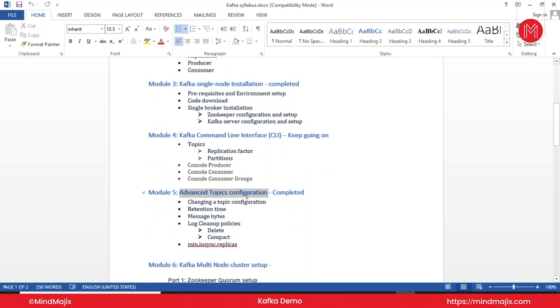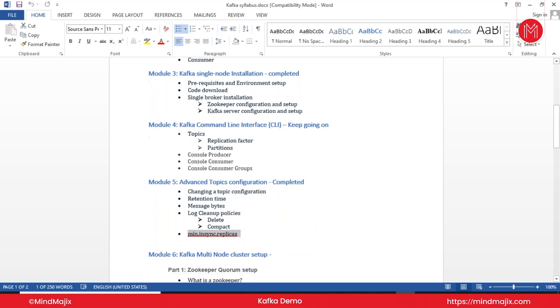Now, advanced topic configuration. Like we just discussed, every topic should have its own configuration based on business requirements and application requirements. So how can we change the configurations, and what are the configurations which are needed in real time? That's what we're going to see in terms of retention time, message bytes, log cleanup policies, which are log cleanup delete and log cleanup compact, and then minimum in-sync replicas. All these are the configurations of a topic.